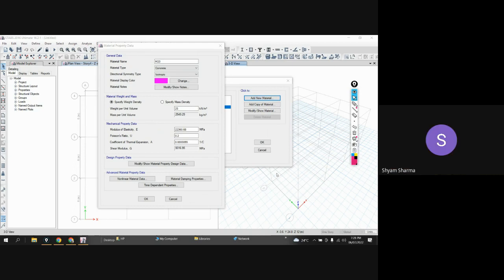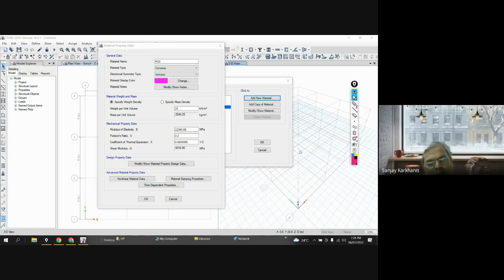So it is 5000 under root fck. Yes, right. So you can see that in IS 456 you will get this formula, which is Ec equal to 5000 under root fck, where fck is in Newton per mm square, and you have to convert it in MPa. Okay, that MPa is Newton per mm square, so no problem. So if you calculate this, the figure you will see is 22,360.680. Clear?